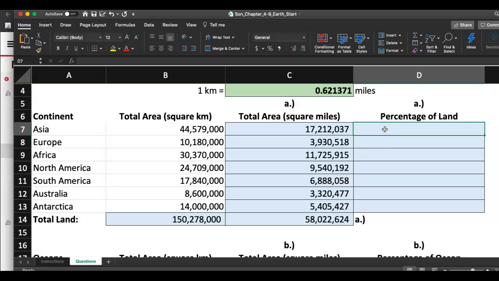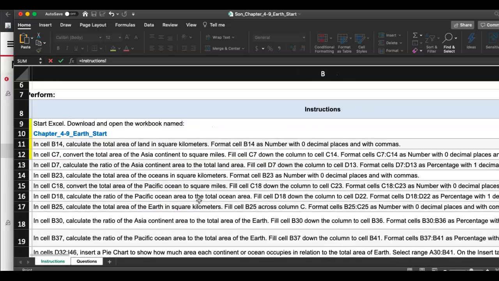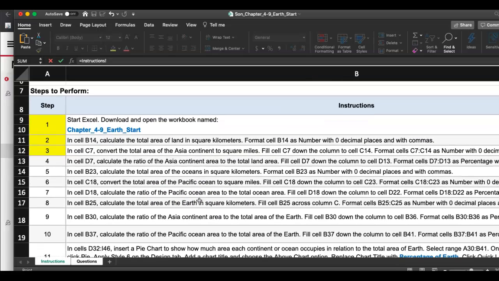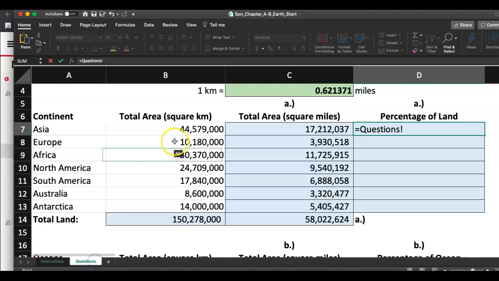D7's right here. So I'm going to do equal sign. Let's do Asia square kilometer. Now, one second. Did they want square kilometers or square miles? They didn't really say it, huh? They didn't say which one when they said calculate the ratio of the Asia continent area to the total land area. Because what we got is both total square kilometers and total square miles. So I think I'm just going to go ahead and use the given.